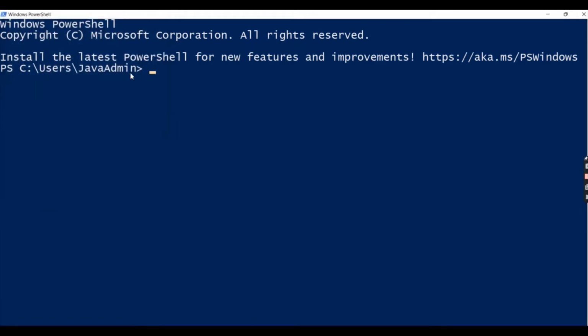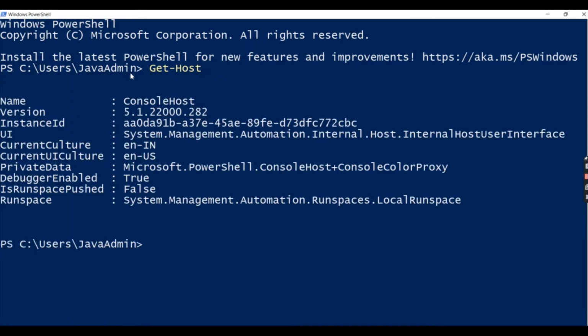But if we want to change these configurations from the Windows PowerShell itself via cmdlet, we can use this command Get-Host. So you can see that we are getting all this information related to this host. Name is ConsoleHost, its version, its instance ID, its UI, its culture, its private data, its debugger enabled or not, its runspace pushed or not. All this type of data we can get from the cmdlet Get-Host.